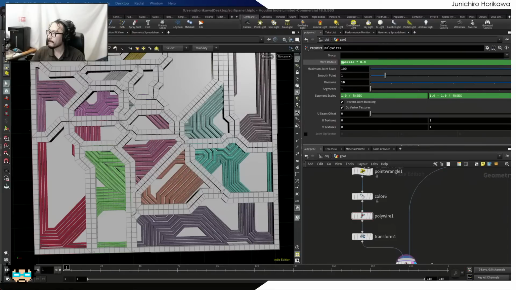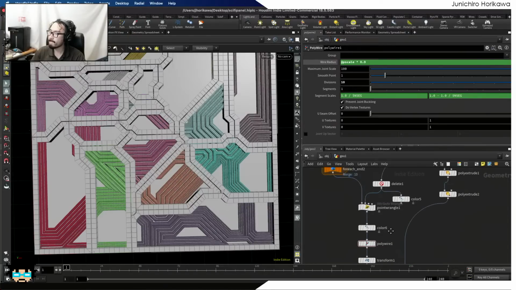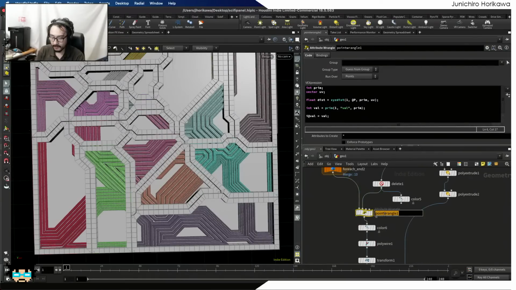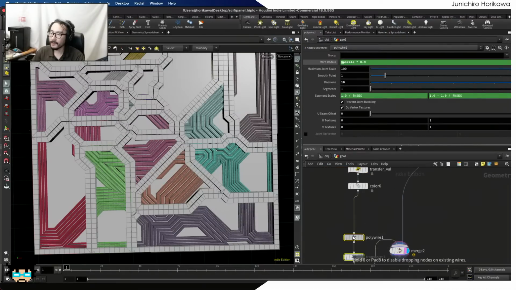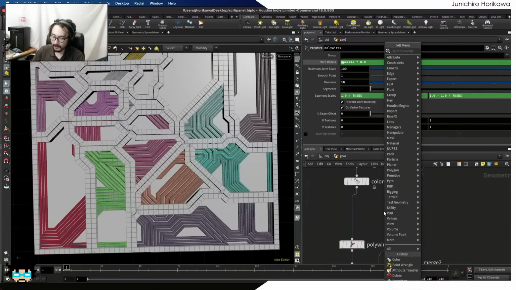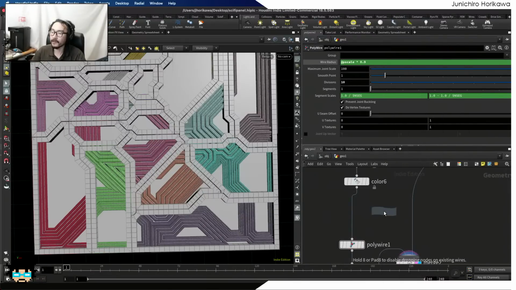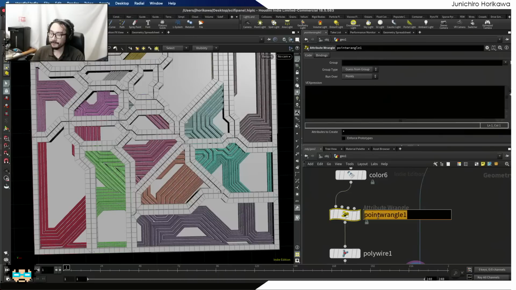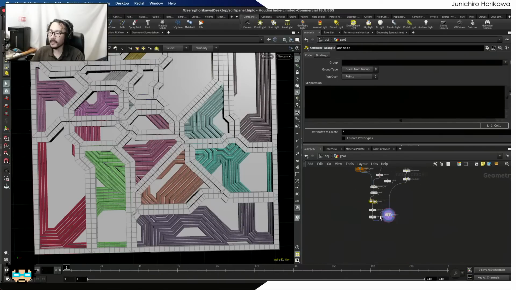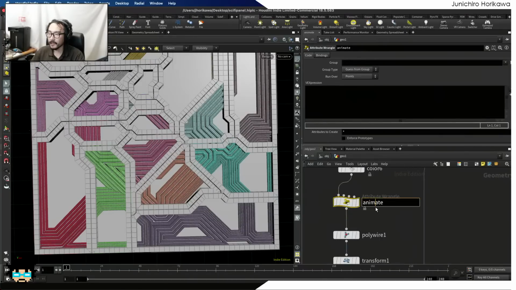Okay, where should I do that? After I have transferred this value and changed the color, maybe somewhere after changing the color might do the job. So point wrangle, create the animate pipe as a point wrangle.